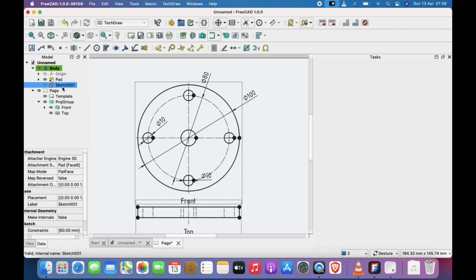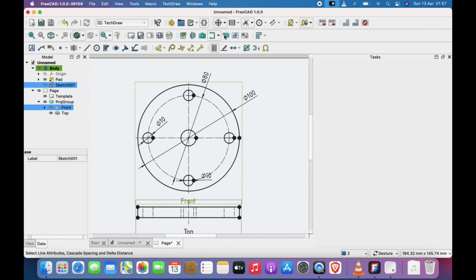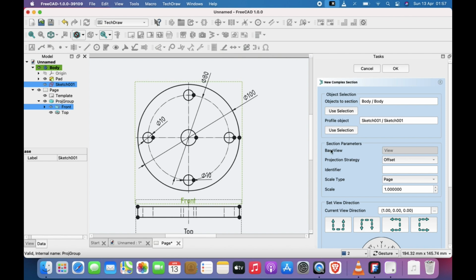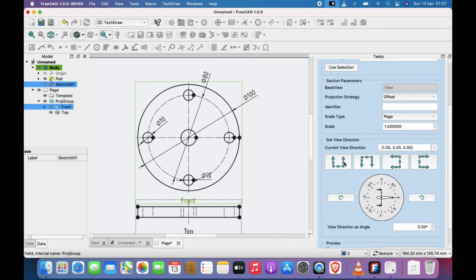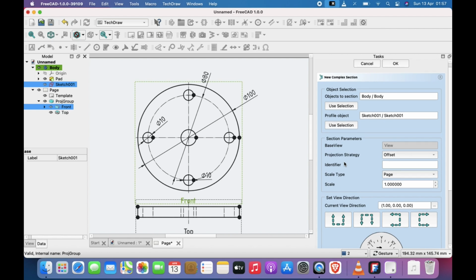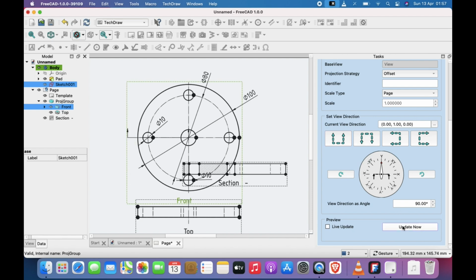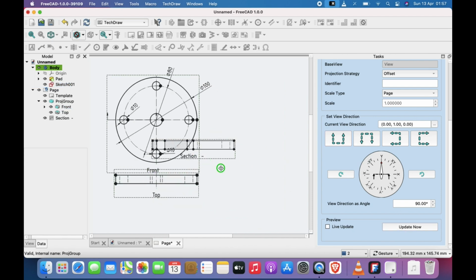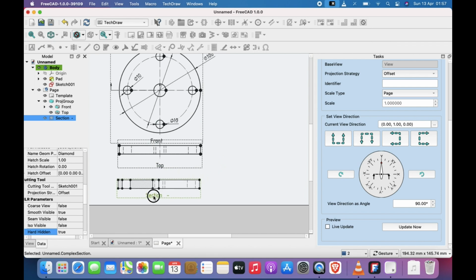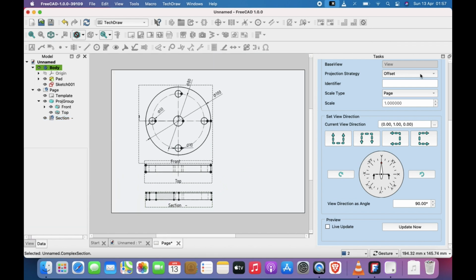So I'm going to click on that sketch and hit the command button or the control button, and I'm going to click on the front view. And I'm going to click this drop down and click on complex section. So it does all of that, and I just need to set a direction now. So I set this direction. Let's see. So you see that exactly. So it sections it. So that is the half section.